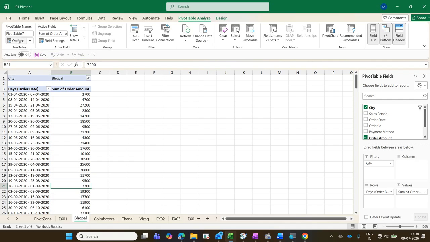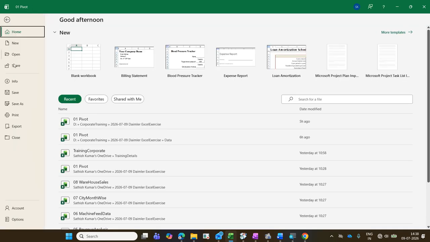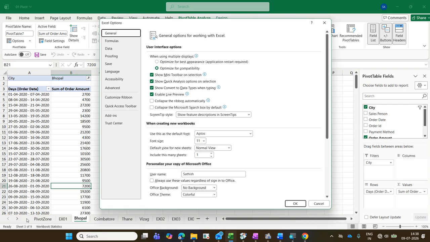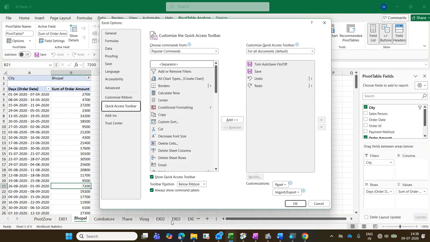Still, if you are not able to get it, that's why I told you the third method. Go to File, Options, Quick Access Toolbar. See whether this is selected: Always show the ribbon, the tick, below or above. It is unchecked. That's why I told you to come to the third method. This is the third way. Enable this check mark.